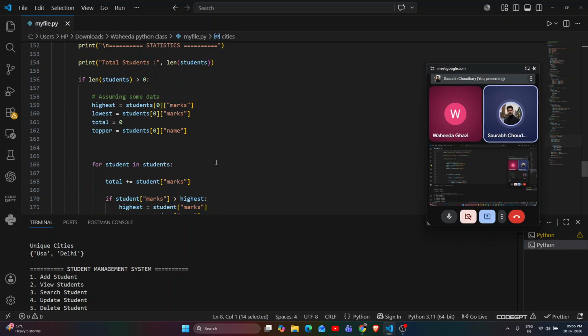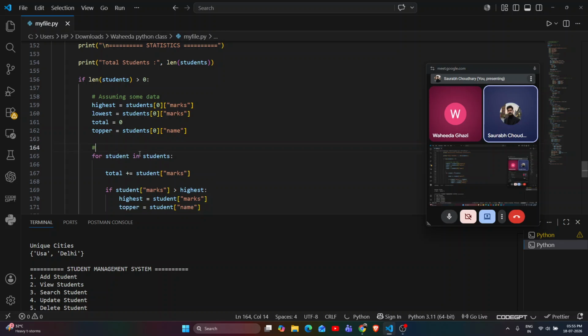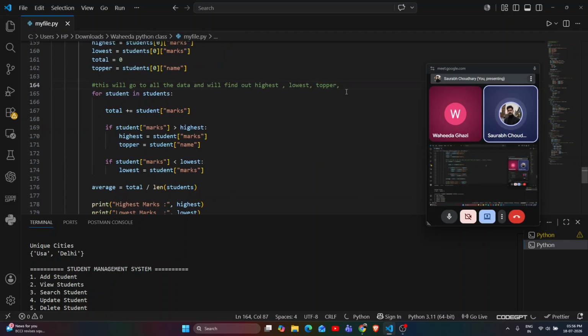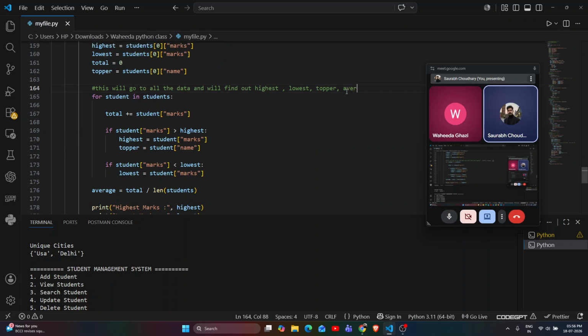Just 1 minute. Let me write. This will go through all the data, and for each student, find out the total, highest, lowest, topper, and average. Right? So like that.